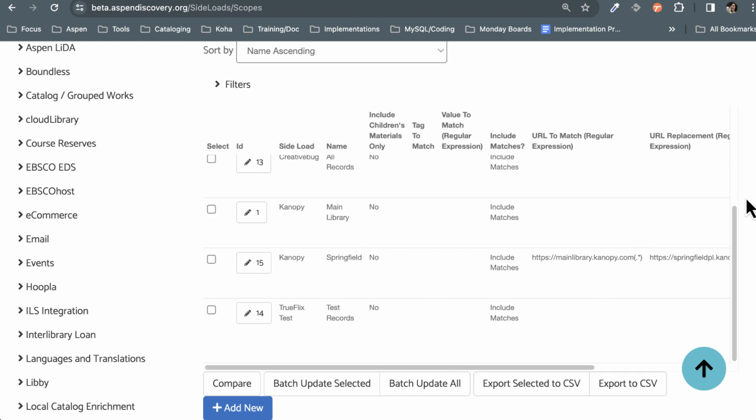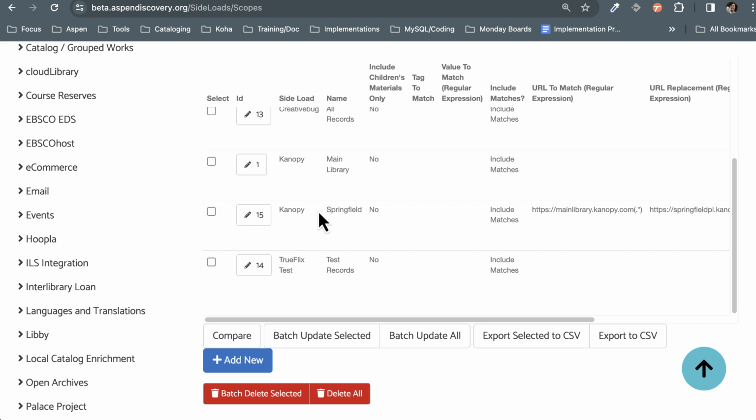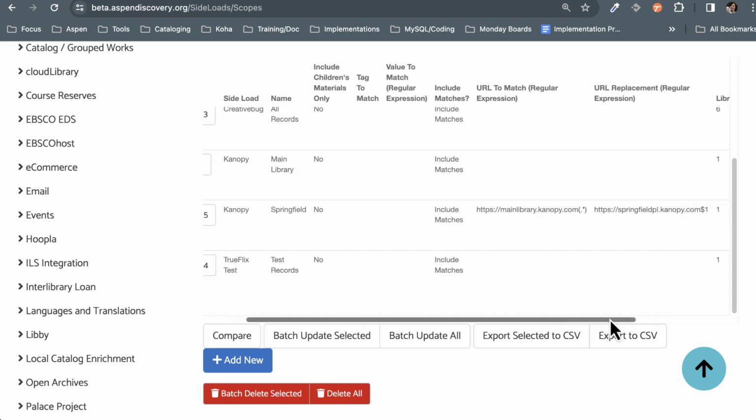To add additional library scopes, I'd repeat the same process that I just did for Springfield with each additional library. Again, you would give it its own name, and you would select the same sideload, in this case Canopy. You would use the same value in URL to match, since that's the value found in the original files. The only thing that would be different is the URL replacement.